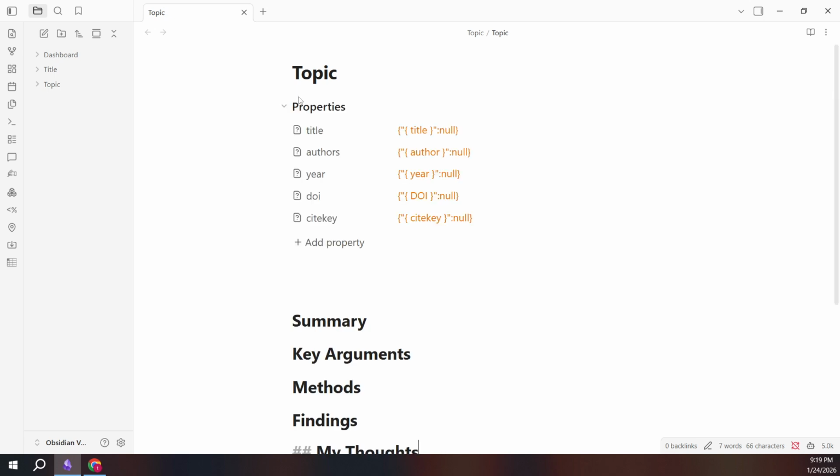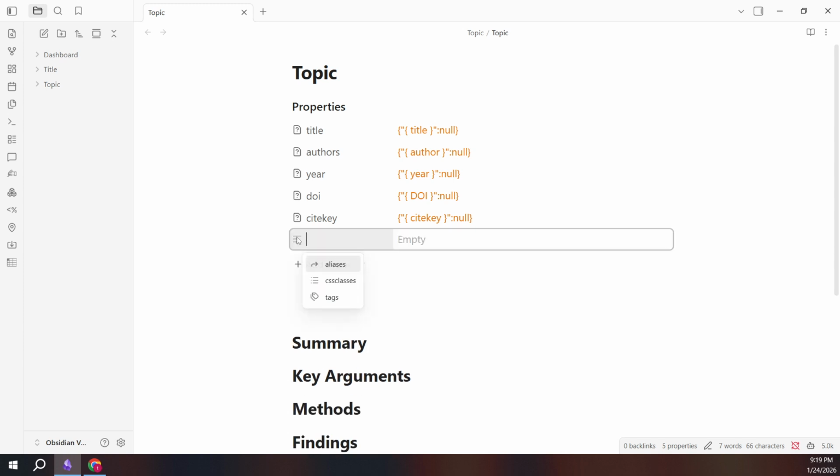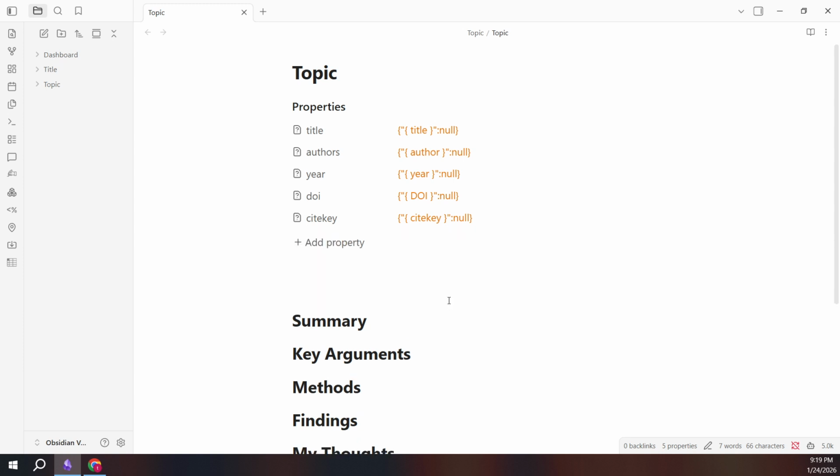The goal is to have a structure ready so that as you bring items in from Zotero, you know exactly where to place titles, links, and notes. Keeping the template minimal at first helps you focus on consistency rather than complexity, and you can refine it later as your workflow evolves. At this point, you have the essentials in place.